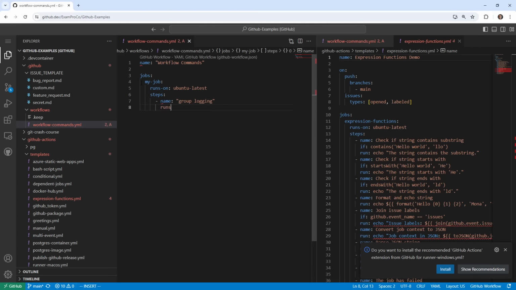We'll try this one first. So here we'll do this. If you don't know this pipe, this is when you want to have a multi-line. Each line is treated as a new line in YAML. That's not specific to GitHub Actions. It's just a YAML thing.